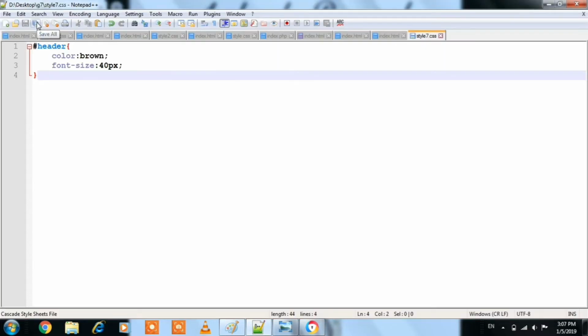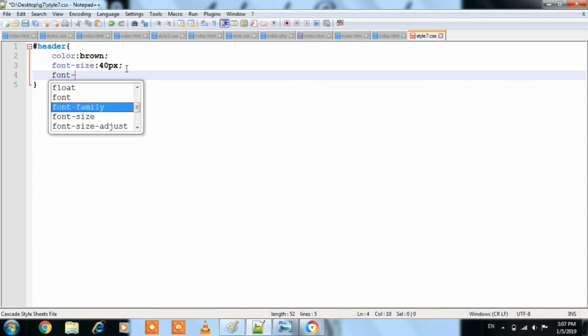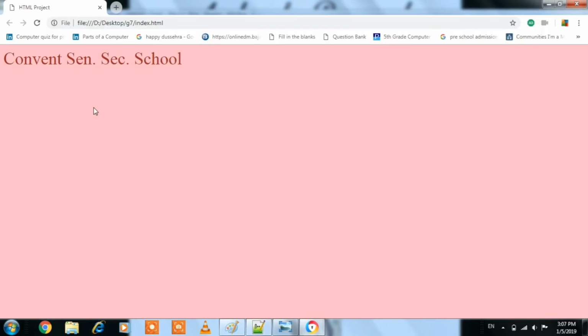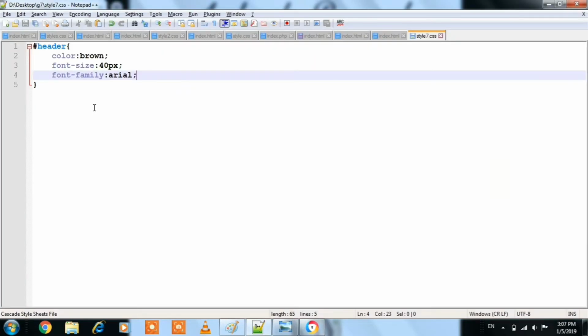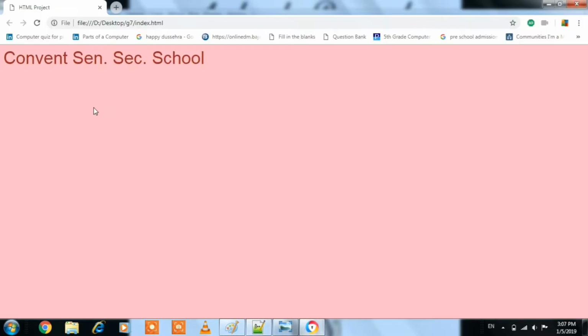We can set the font face also, font family, we can say font family. Suppose I remember Arial here, so let's check is it working or not. Oh yeah, great. But we are keeping the default font family there, so it's okay now. Refresh, or you can refresh from here also.